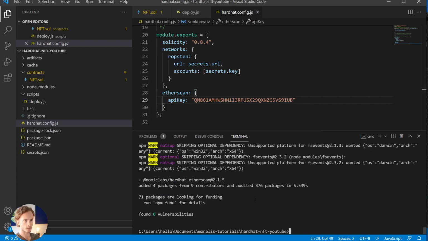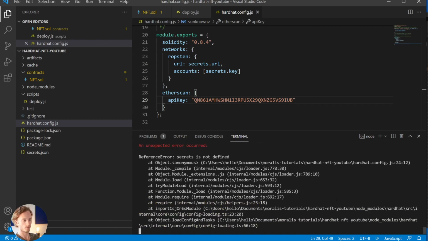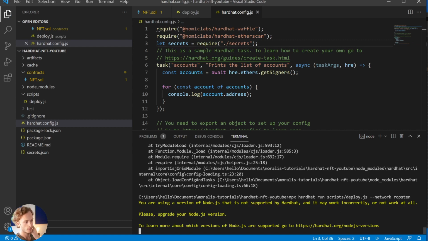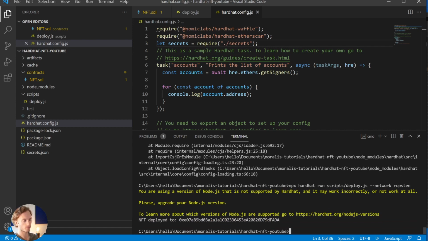We already compiled, so let's try to run our deploy script. npx hardhat run script/deploy.js --network ropsten. Secret is not defined. Of course, we need to do let secrets be equal to require. Now let's see if this will deploy. There we go. It's deployed.